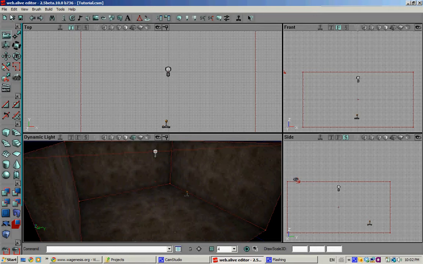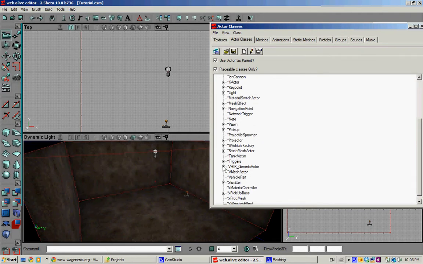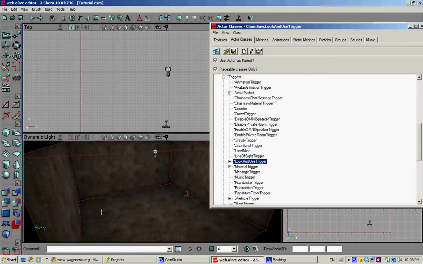So first thing you do is open your map. I've just made a subtracted space with a light and start location for this tutorial. And you want to show the actor class browser and find triggers and place a look and use trigger on the map.